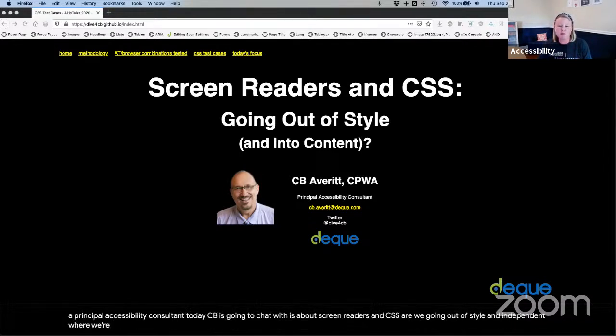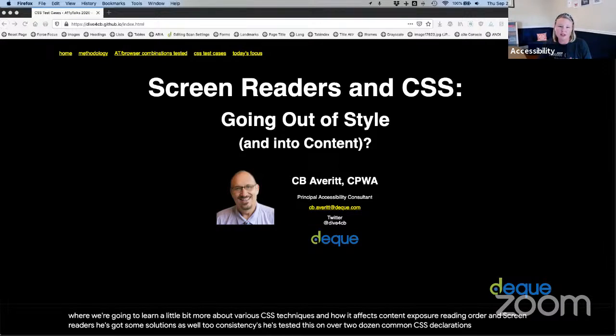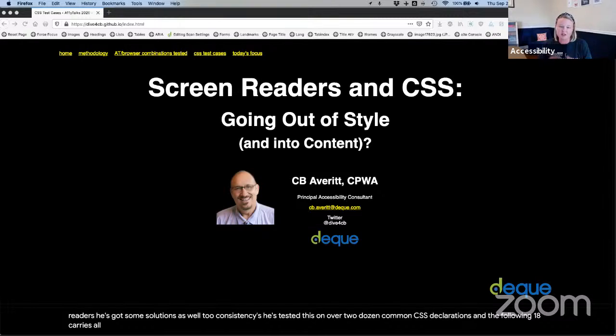We're going to learn a little bit more about various CSS techniques and how they affect content exposure, reading order, and screen readers. He's got some solutions as well to overcome some of these screen reader limitations, the AT limitations, and browser inconsistencies. He's tested this on over 24 common CSS declarations and the following AT pairings, and will present the results. So he'll talk all about that.